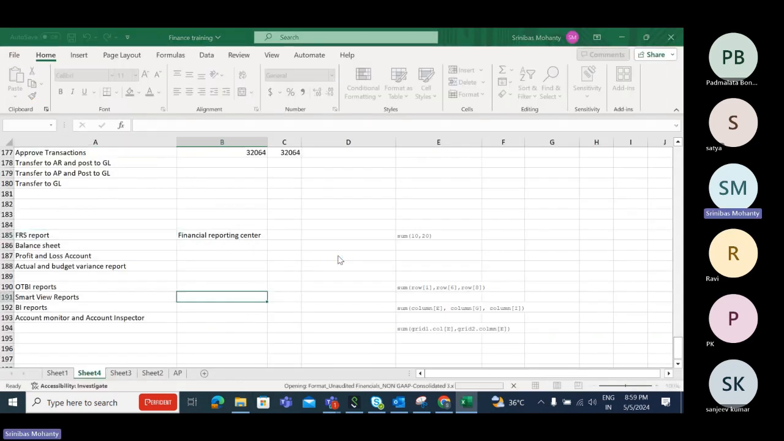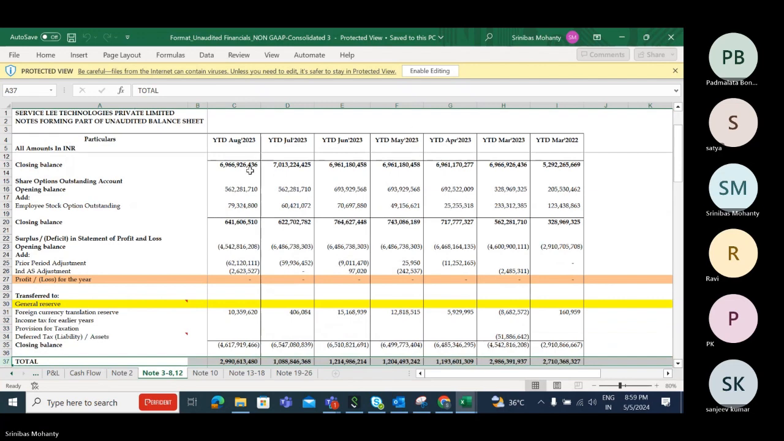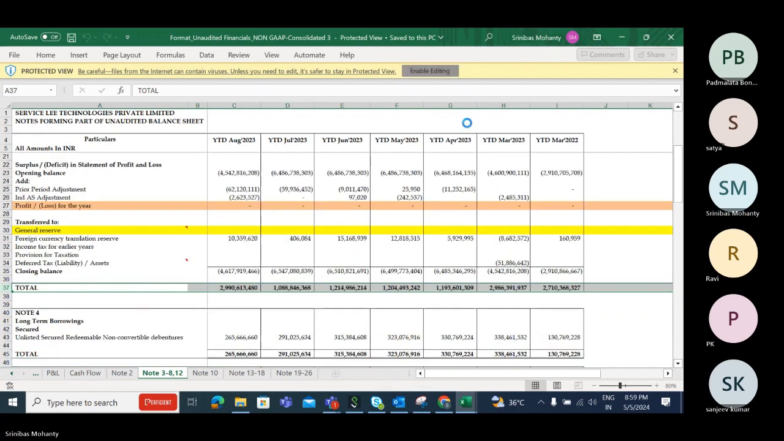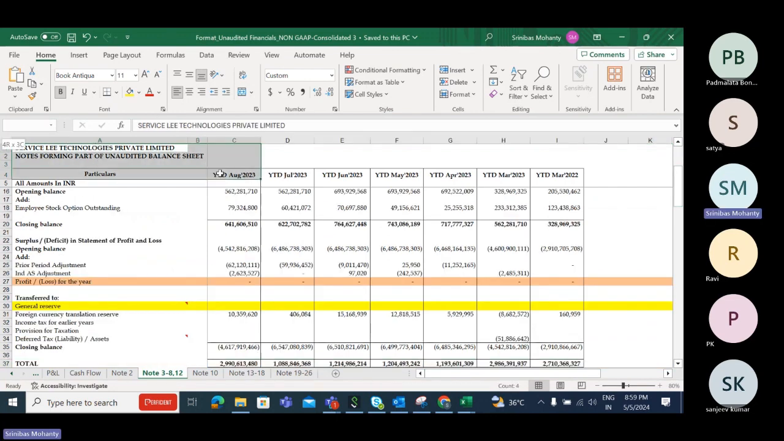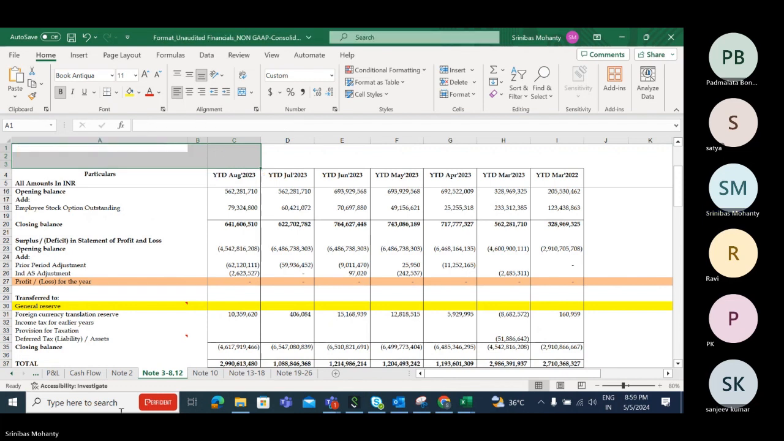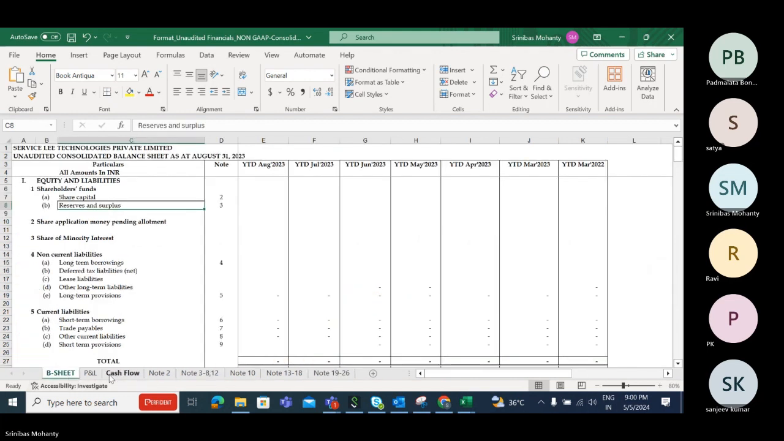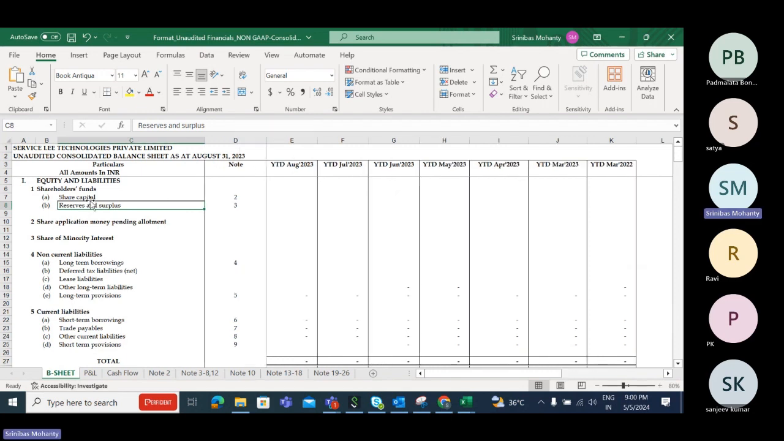This is one example of how it looks. This is some sample reporting. This is one balance sheet. This is the complete reporting package. Whenever you are going to submit your financial reporting, you have to give all these details. First the balance sheet, and you can see notes, right? Each component of the balance sheet is aligned to a note.